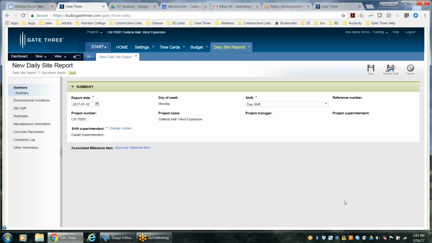If the super hasn't been linked to the day shift, then they won't appear here. That's why it forced me to select someone. If they had been linked to that shift, this would have automatically been populated with their name. You have the option of linking a milestone that has been previously created in GT03. This is for informational purposes, reference only. The system's not going to alert you or warn you. It's just informational reference info.